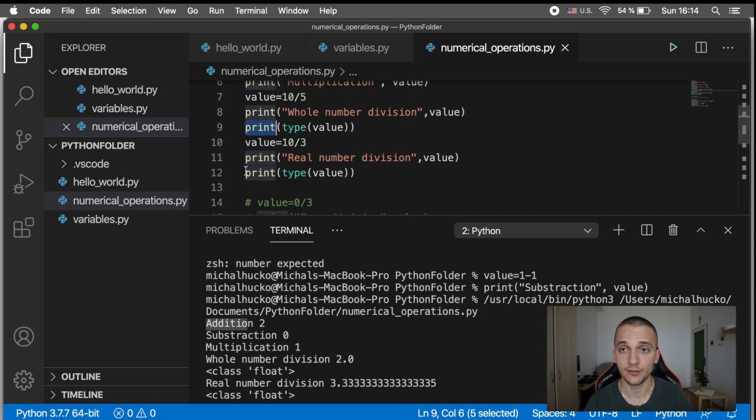Okay, and now I want to show you what happens if the result is not a whole number but a real number. Yes, for example, 10 divided by 3.